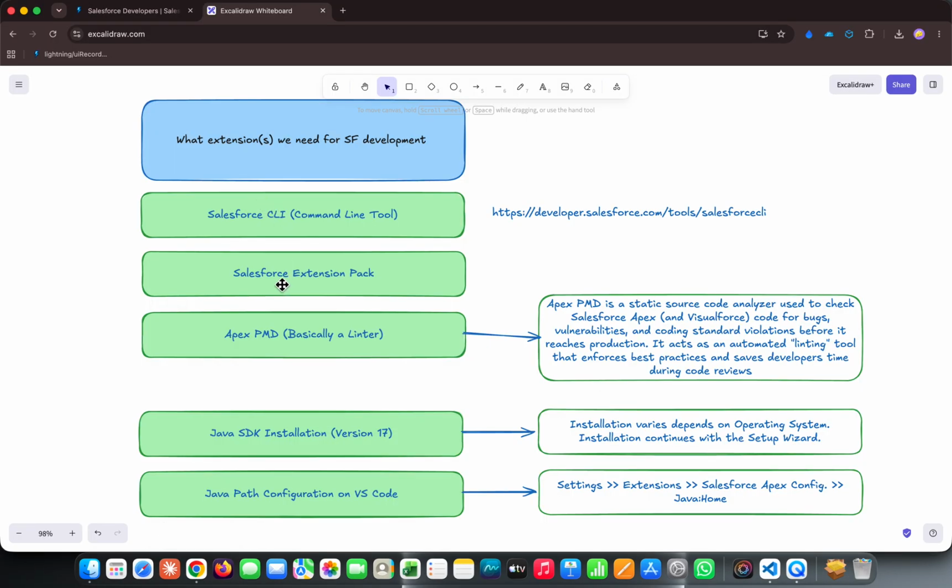And next one is Apex PMD. This is also an extension. Once the first extension is done, then we are going to continue with that. It's a static source code analyzer used to check Salesforce, Apex, and Visualforce code for bugs. And also it gives us some suggestions about the code improvement. And also it acts as an automated linting tool that enforces best practices and saves developer time during code reviews.